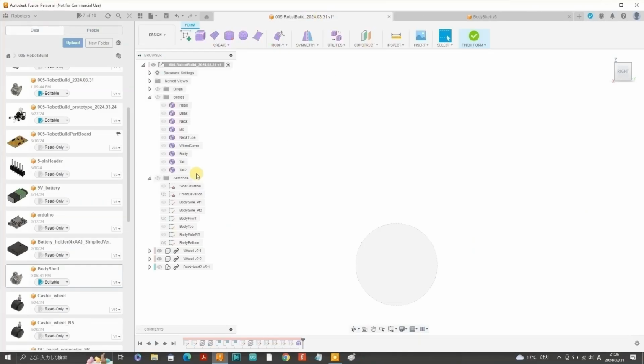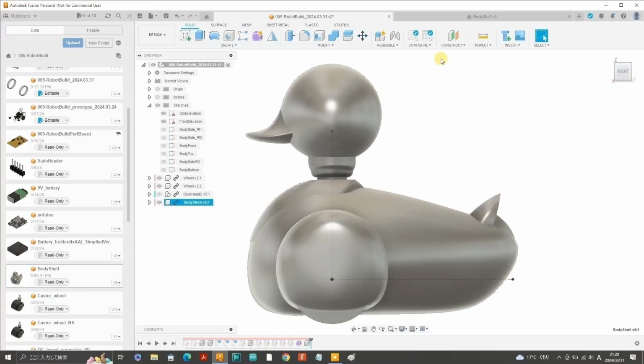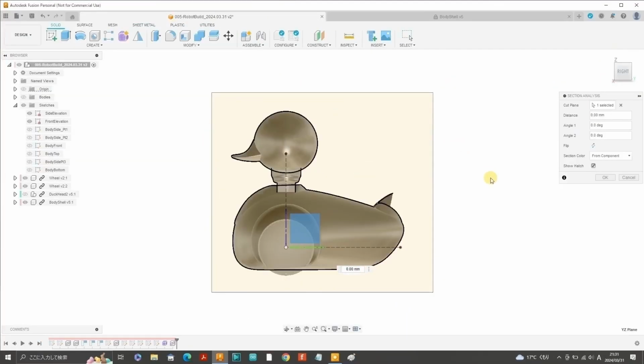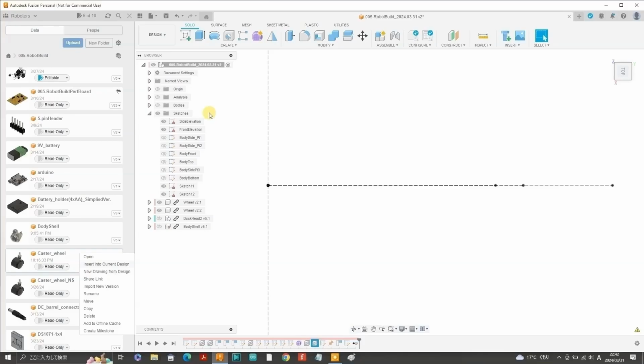Now we're back at the chassis construction file and inserted the body shell. A section analysis shows the current state of the head and body and the neck and tail also. Here I have hidden the body and zoomed in from the top side or the plan view.